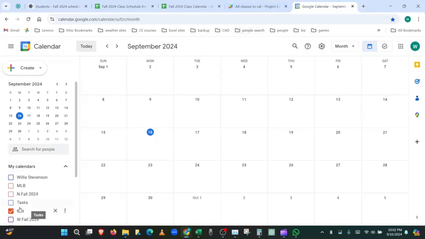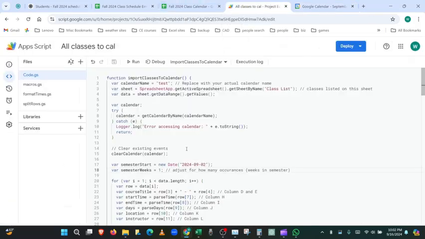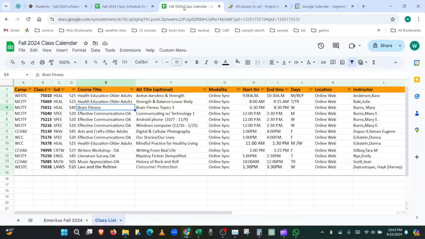It's under the calendar called test. So I'm going to go back here and change the number of weeks to 18, because that's how long the semester is. Actually, probably a little bit more because of holidays, but I'll just set it to 18 right now. And then I have to save that. And I'll go back to the spreadsheet here.